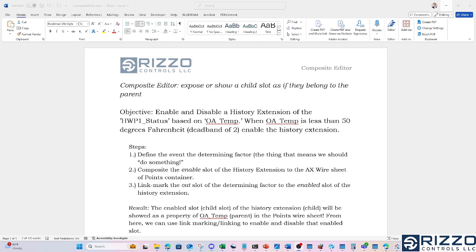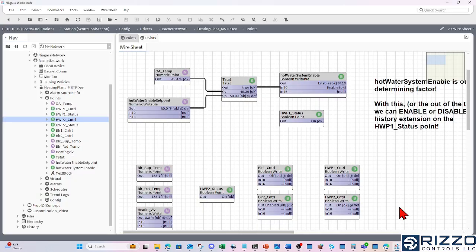So we could just use link marking from our determining factor, which is whether that outside air temp is less than set point or not. And we could use link marking to link mark directly to the Boolean history extension. What the composite editor does is expose or show a child slot as if it belongs to the parent. And what that means is we can have it all in one wire sheet and we can see where that link is actually going. So where we'll begin today is in Vicon branded Workplace for Niagara 4.15.